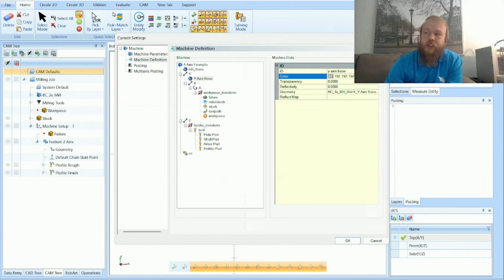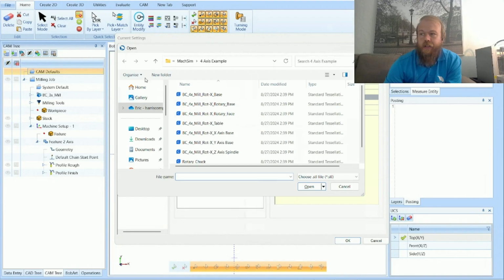Step 5, in the machine tree, right-click on Y and click Add Geometry. So we added y-axis base, now we need to add x-axis base. So we'll right-click on Y and we'll go to Add Geometry. And in the open dialog box here, select BC_4X_mil_rot-x_x-axis base. So that's going to be this one here, 1, 2, 3, 4, 5 down from the top. So I can highlight it and click OK.